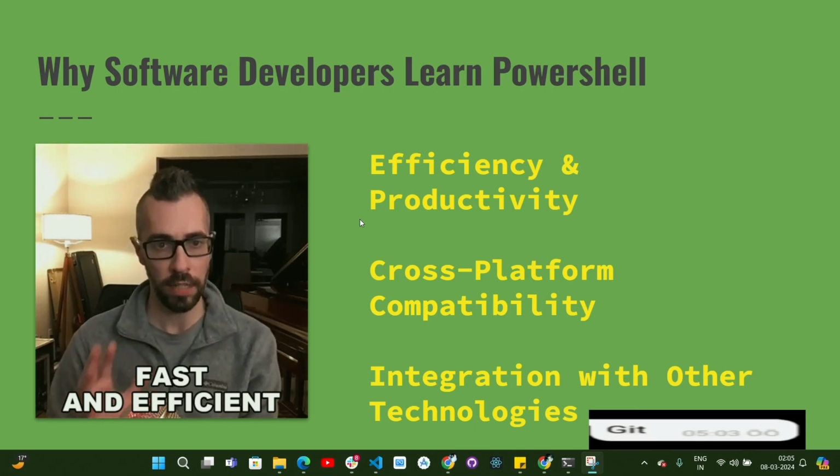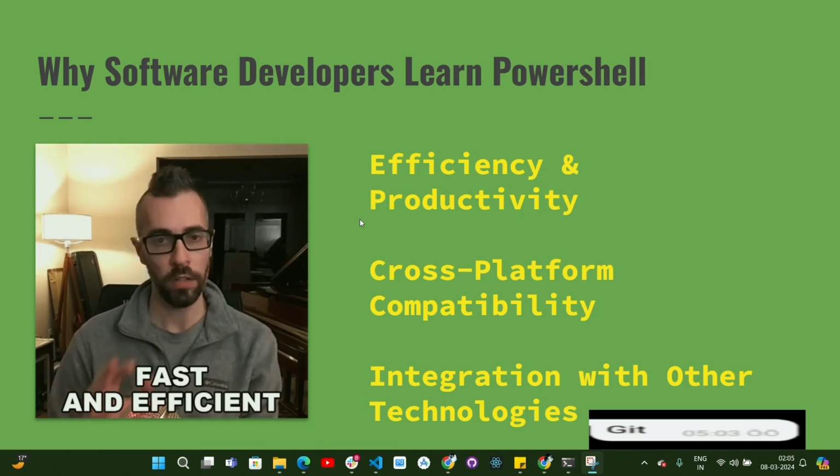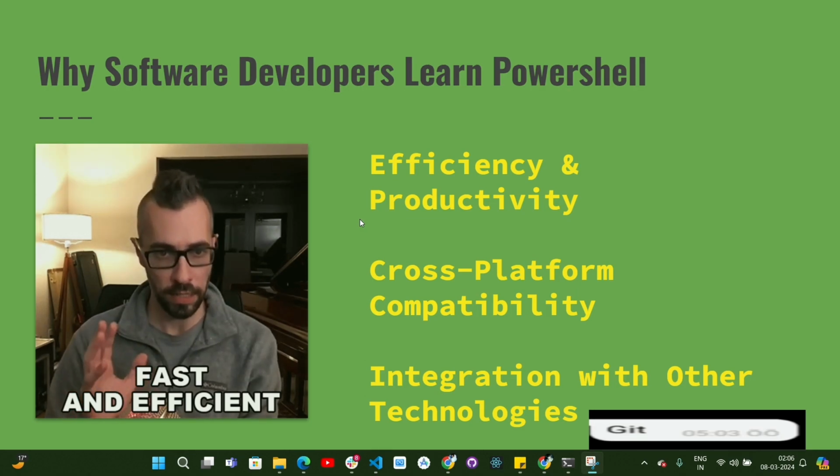So let's see why software developers learn PowerShell. Because it increases efficiency and productivity. It is going to streamline your workflows while you are coding. And the second important reason is cross-platform compatibility. You can use PowerShell commands on most operating systems, like Linux, Windows, and many others.